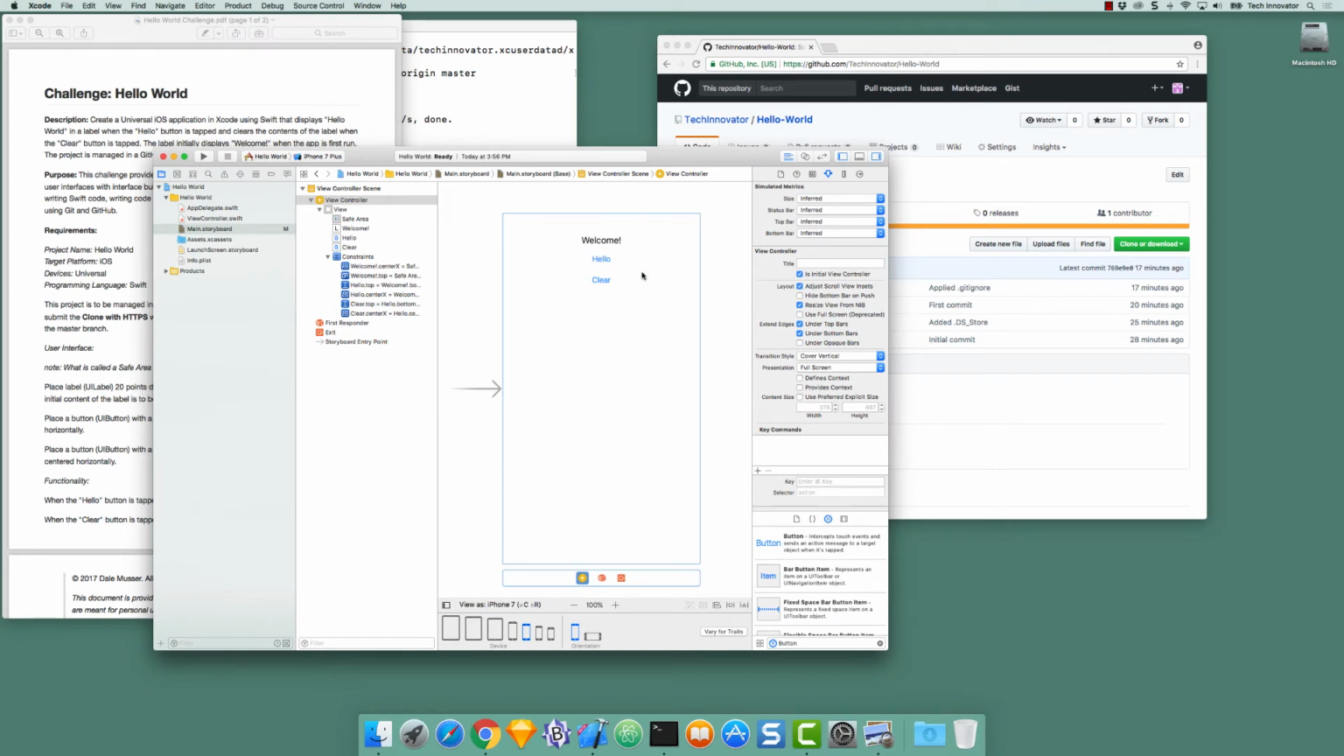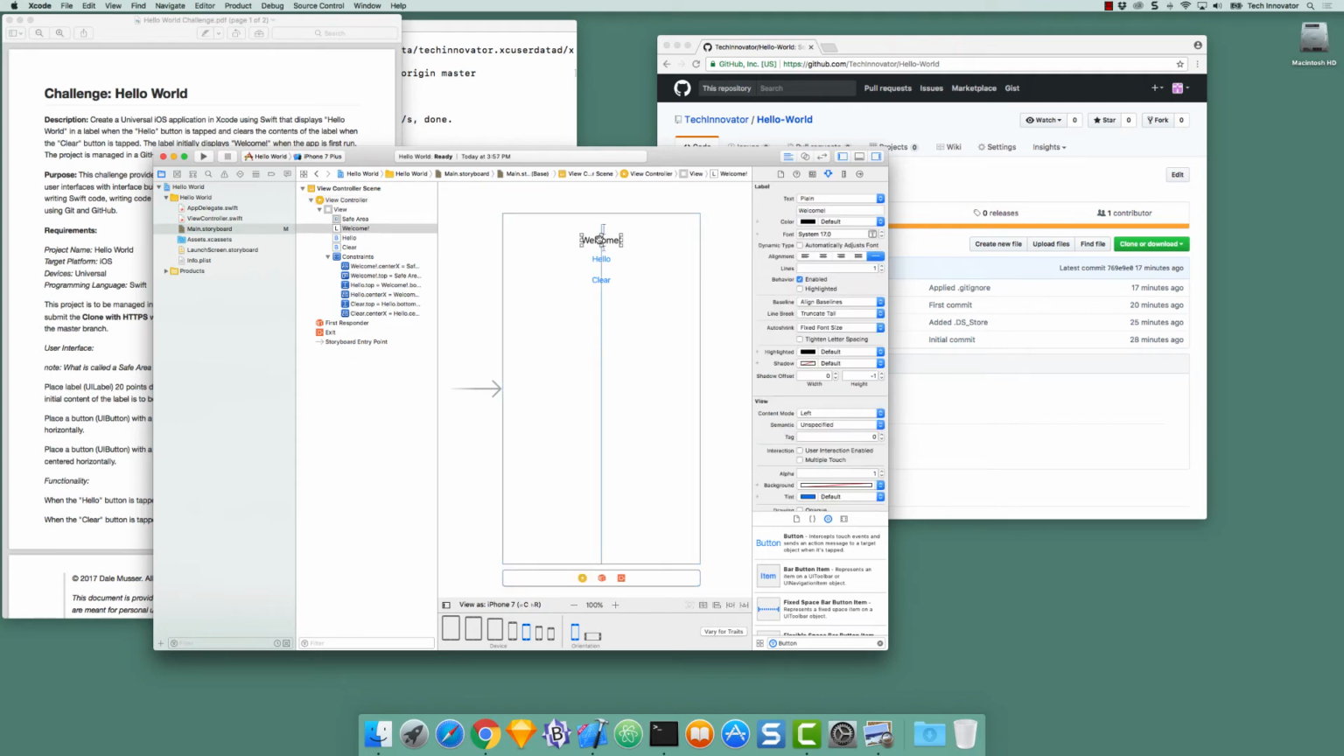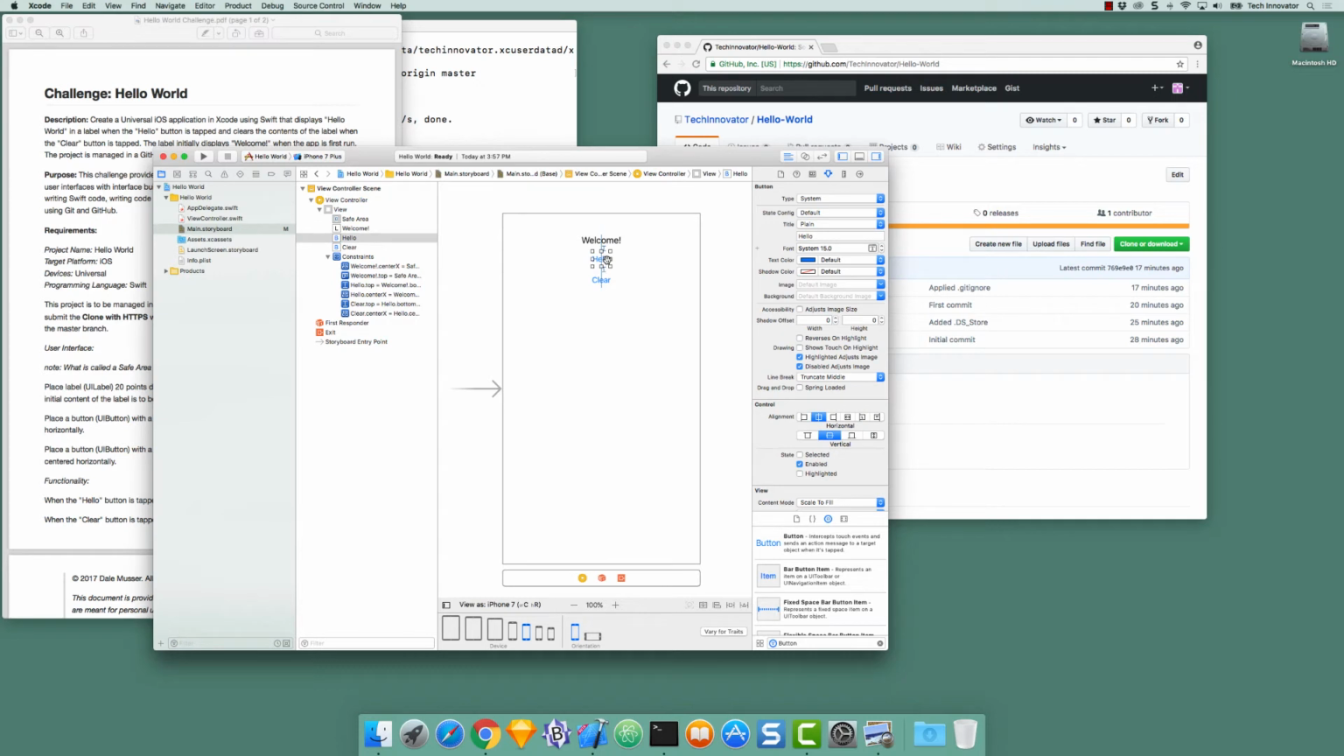So we have a label and two buttons. Our goal is that when we run the app, it displays welcome in the label. When we click hello, this changes to hello world. When we click clear, it clears it. Which means we need a way to interact with this label object so that we can change what's the text in that label. And we need a way to have a function execute when the user taps on the button.